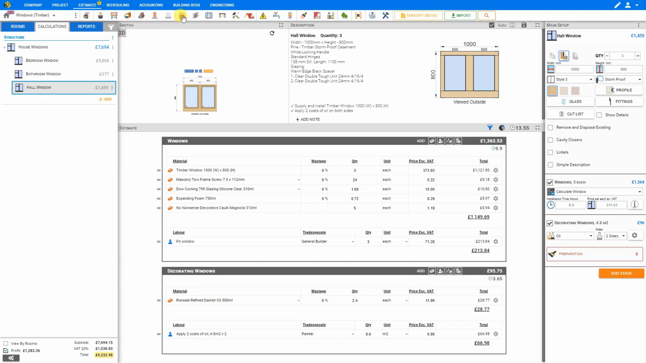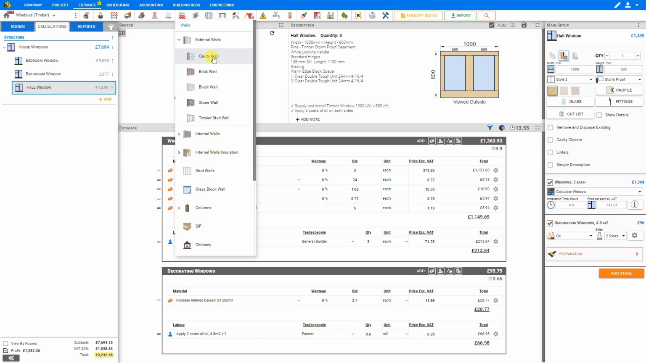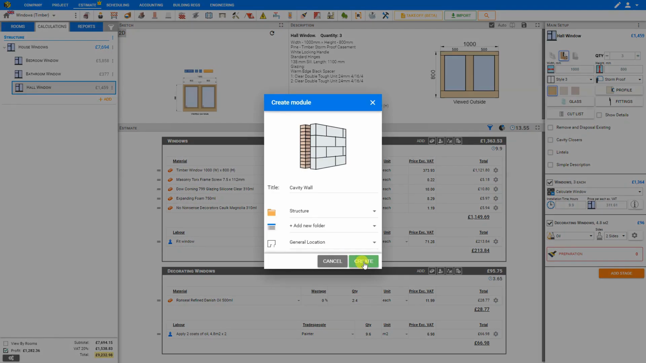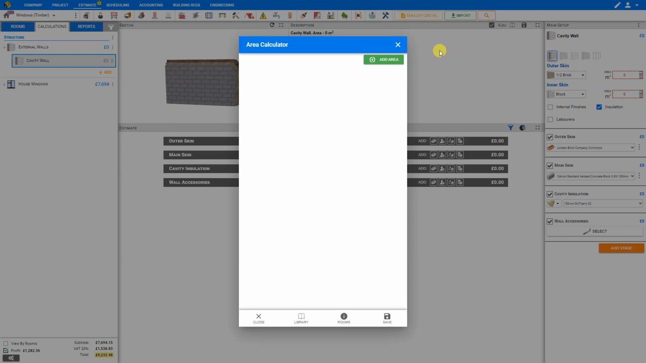For example, let's create a new walls module. We'll go here to the top and select the walls category. And from external walls, we'll choose cavity wall and create this module. And now we need to input our wall area, including the wall openings. So let's click the area calculator here and input our wall dimensions.